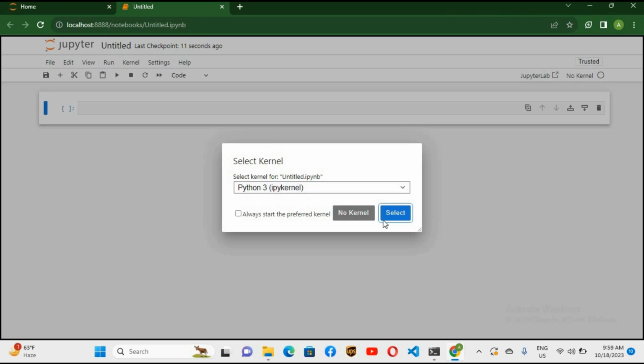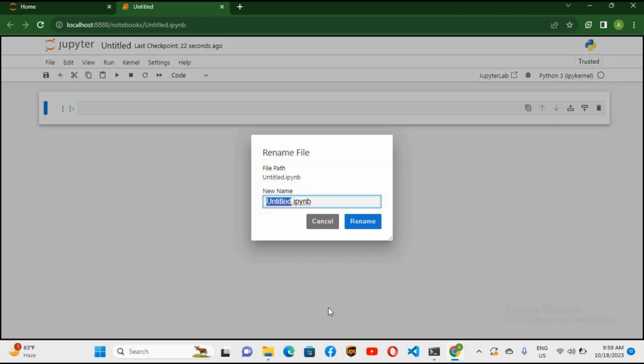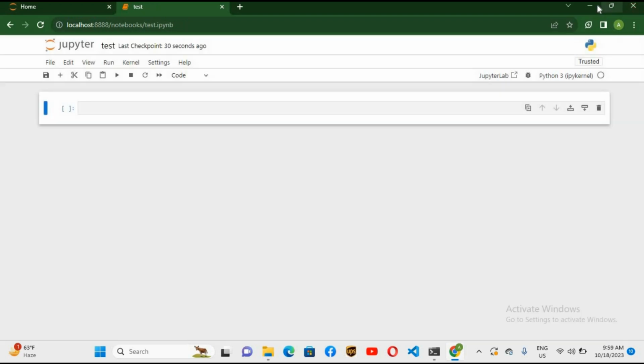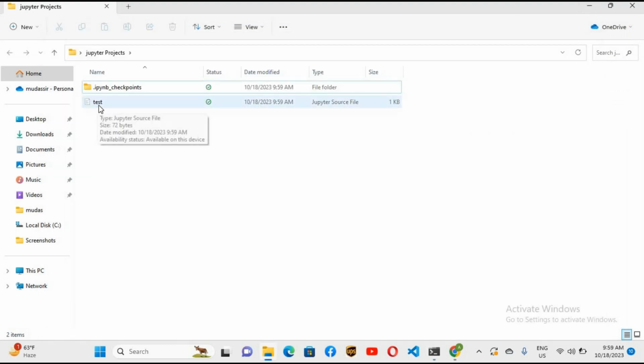Now here select Python 3 and I'll change the name for this untitled. So I'll click on this and I will name this test and I'll rename this. Now if I minimize this and if I go to folder, you can see here a test file that we have created in our notebook.